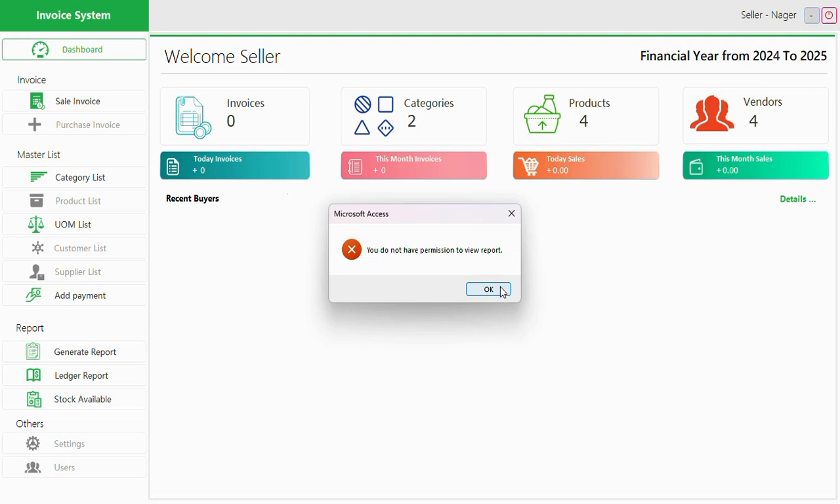There will be a seller who can view reports. There will be a seller who can check stock. There will be a seller who can add categories, and there could also be a cashier or seller who cannot do these things. So this seller who just logged in doesn't have permission to view reports. All right, so let me close this one.